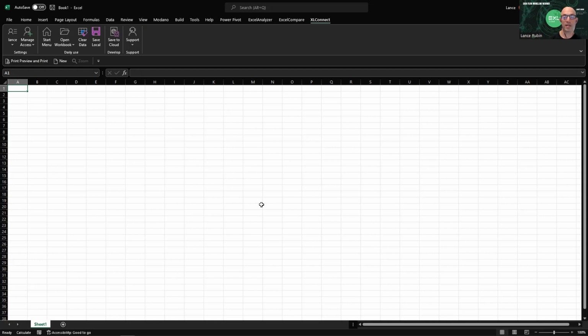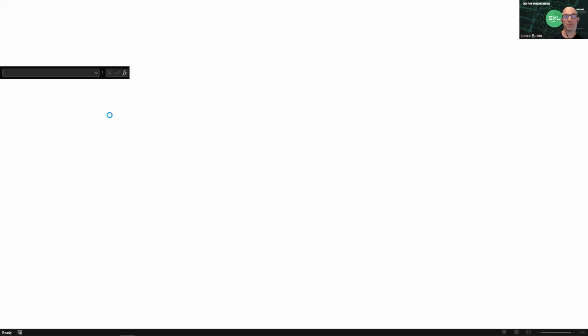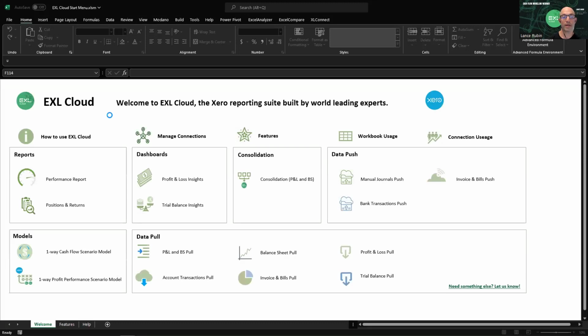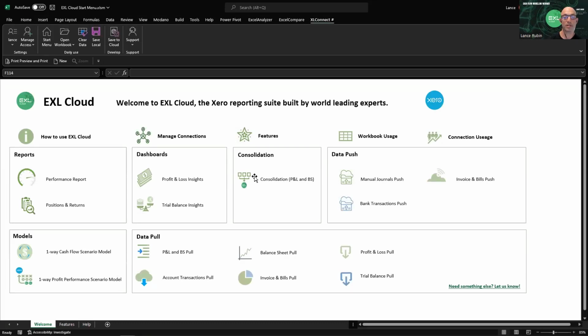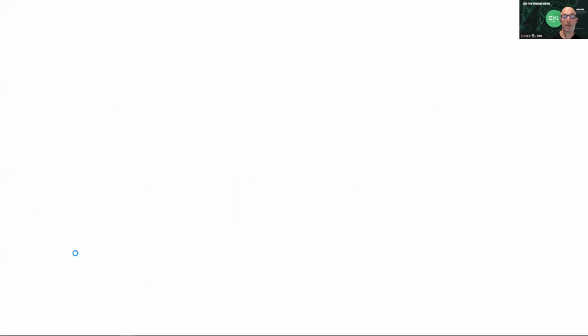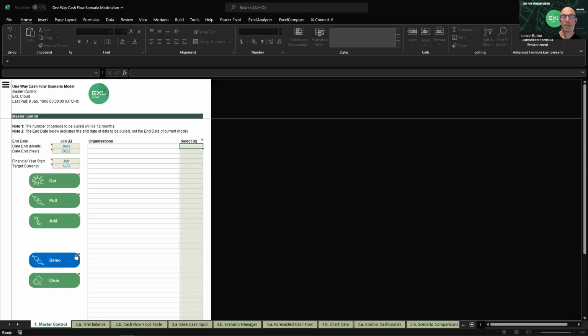So if I just took a quick time check, it's now almost 5:30. So Excel Cloud sits as a ribbon that's using Excel Connect. And if I click the Start menu, it'll open up the range of content that we have around reports, dashboards, consolidation, data push and pull, and models. So I'm going to click the one-way cash flow model and open it up.